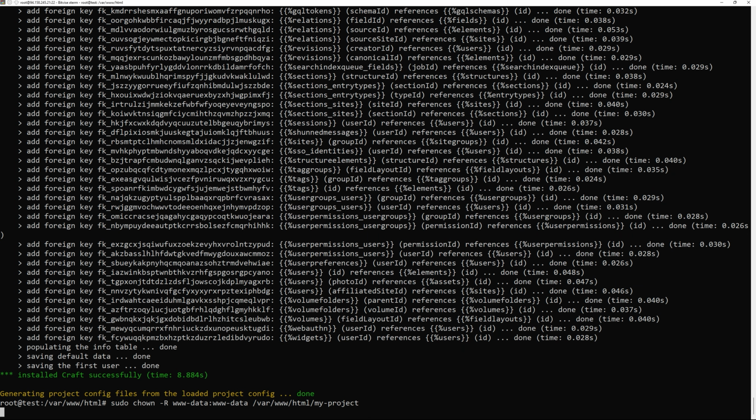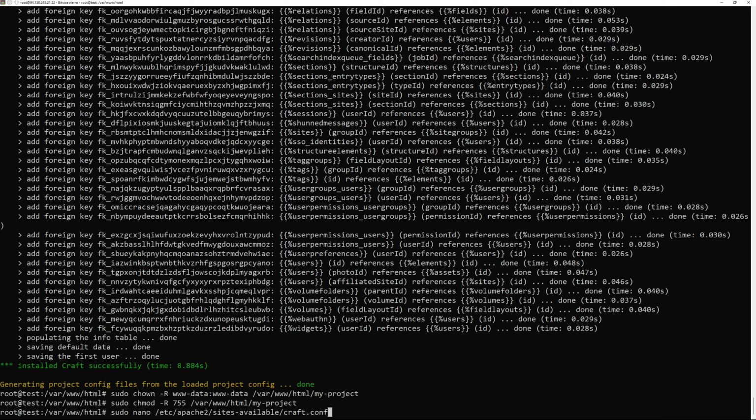Apache needs to be able to write to certain folders. Use the next command to give the permissions.